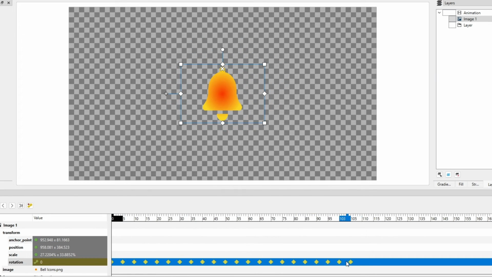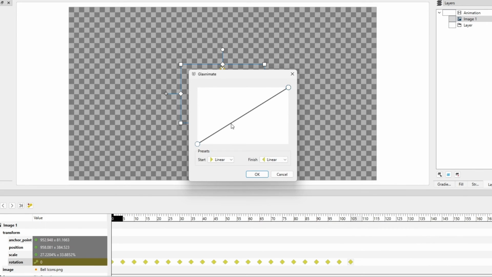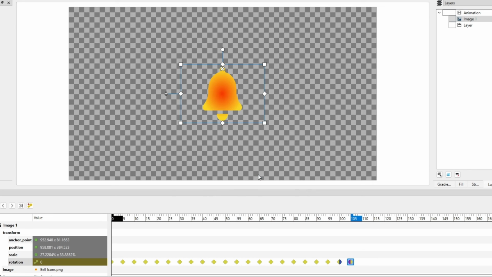Now you can simply right click here and create the ease in, ease out, or linear. All these things are here, or you can simply use the custom animation and do some little ease in, and this one custom, then click OK. So when it comes to here, it slows down. Okay, so that's how we can animate the bell.